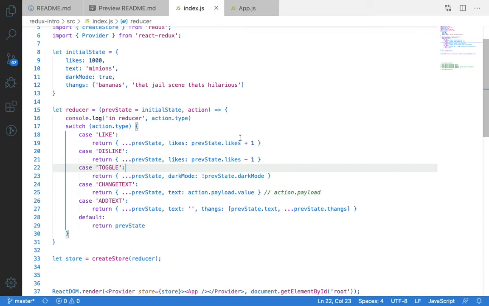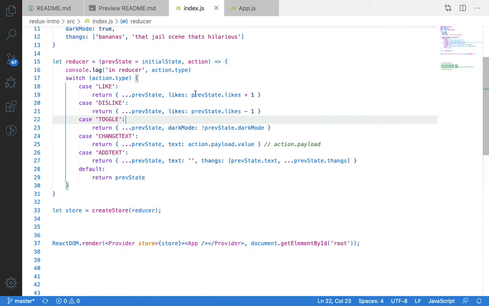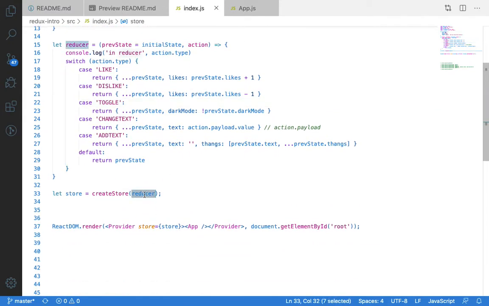Can you have more than one store? So, you will just have one store. However, there is something called combined reducers that you can use. So in here, we're only passing in one reducer.